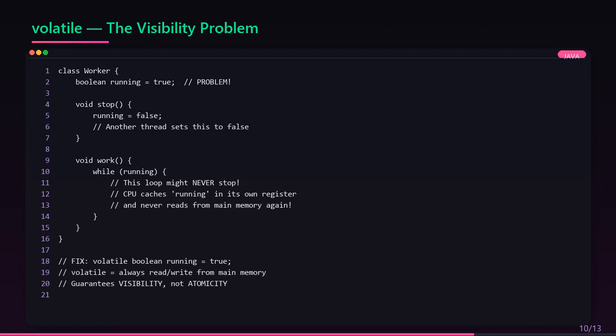Why? Because modern CPUs have caches. When the work thread reads running, it might cache that value in the CPU register or L1 cache. It never goes back to main memory to check the latest value. So even though the other thread set running to false in main memory, the work thread is still reading true from its local cache. The fix is the volatile keyword. When you declare a variable as volatile, Java guarantees that every read goes to main memory and every write goes to main memory. No caching.